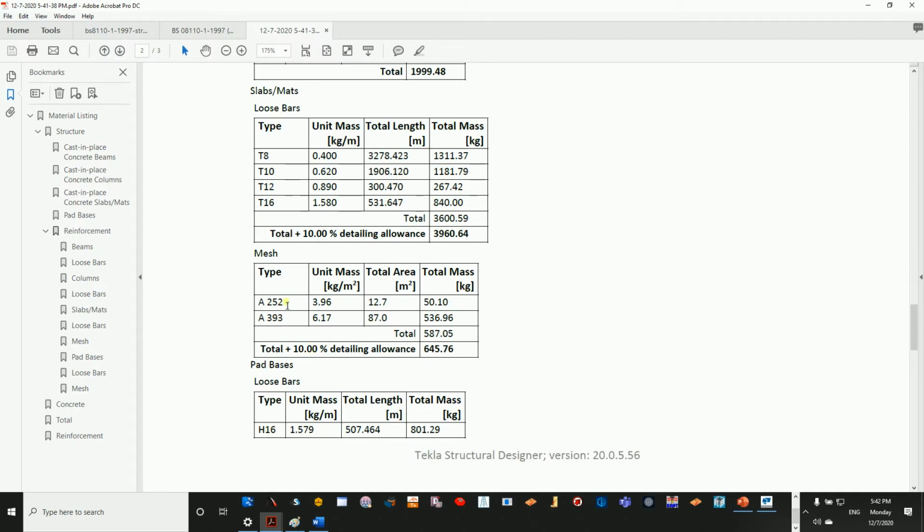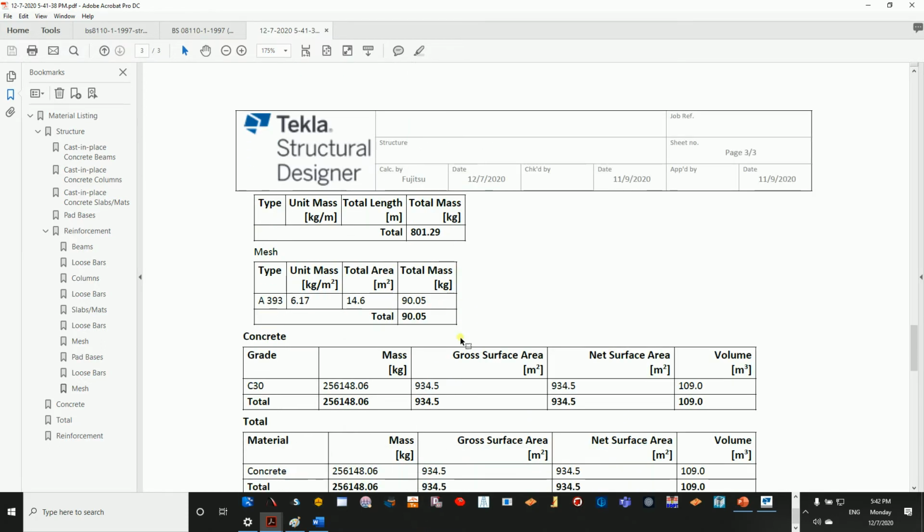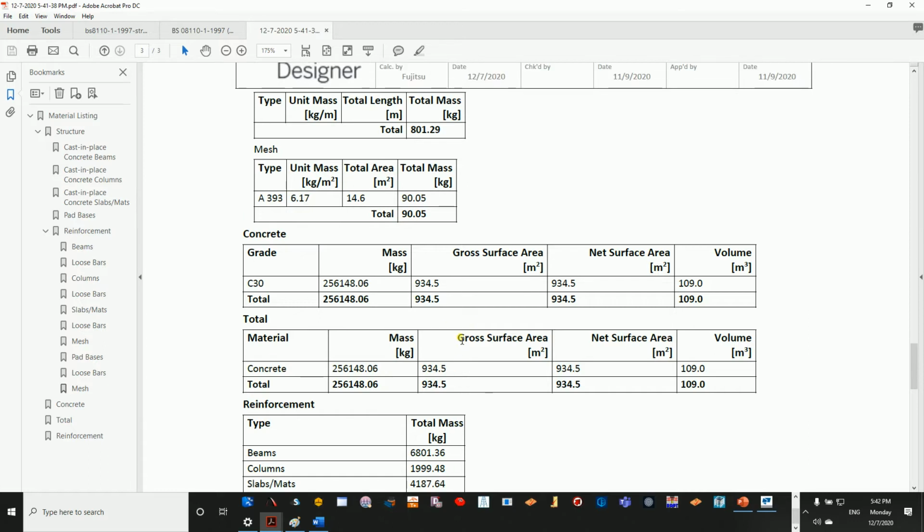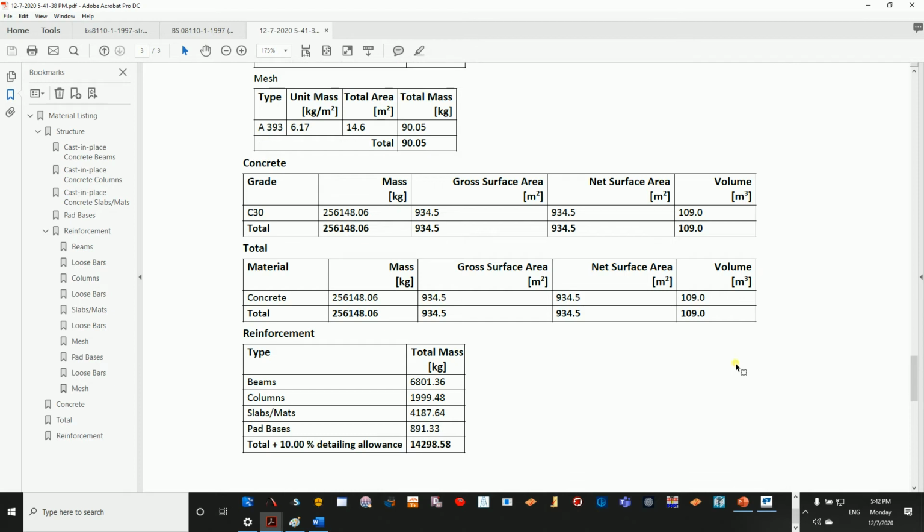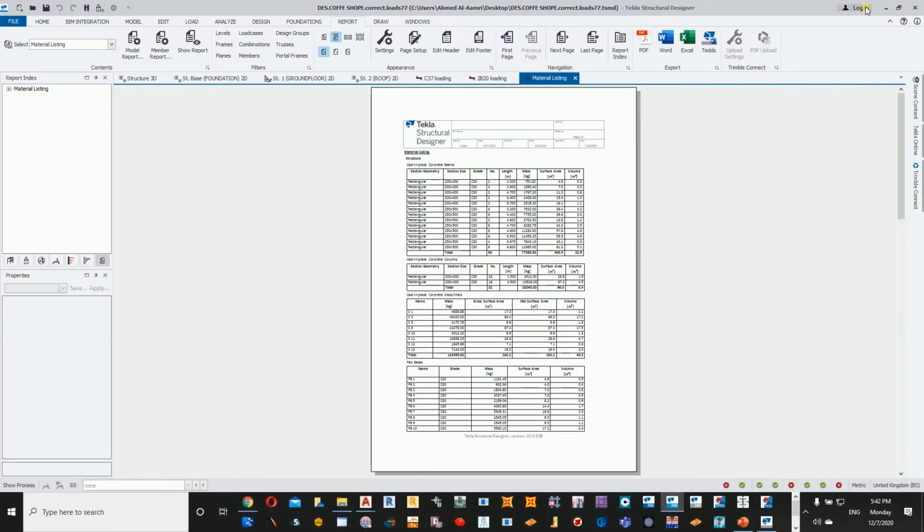So like here they are using mesh. Normally the software will go for mesh if the size of the foundation is big. Okay? And we are going to see it further. But anyhow, eventually it tells you how much concrete, total volume of concrete, total reinforcement. So here we have around 109 cubic meter, and then we have the reinforcement around 14 tons. Okay. So this is Tekla structural design.